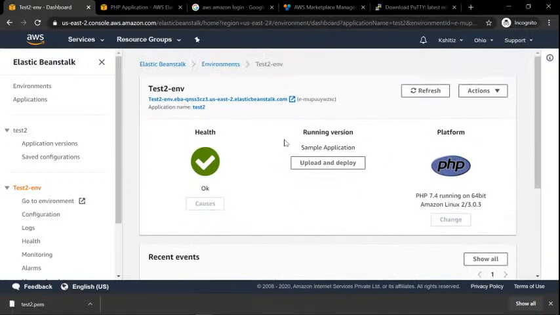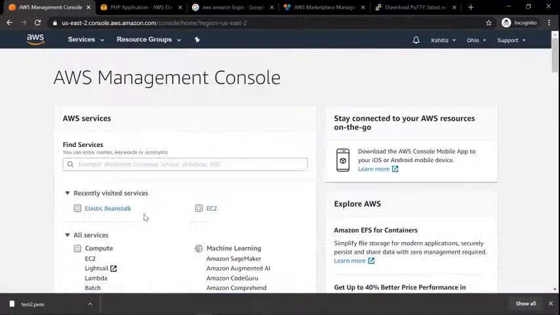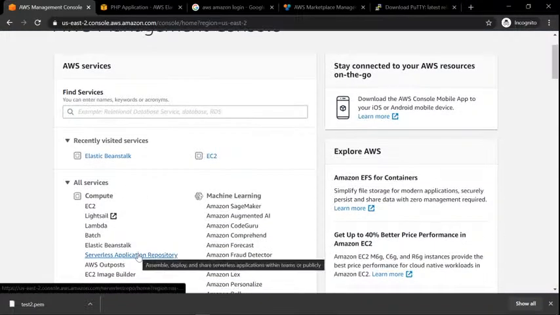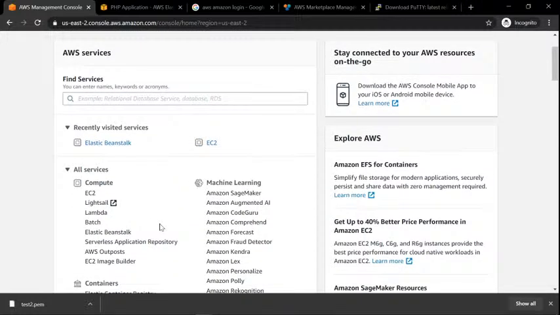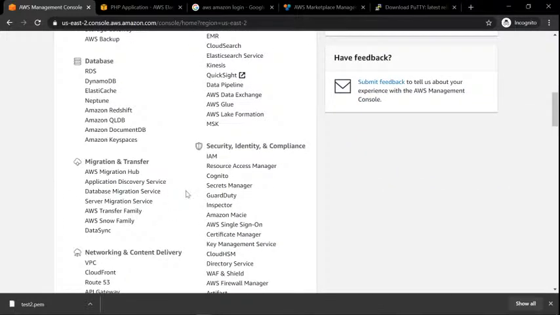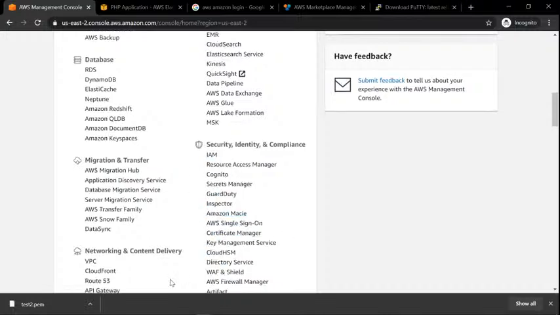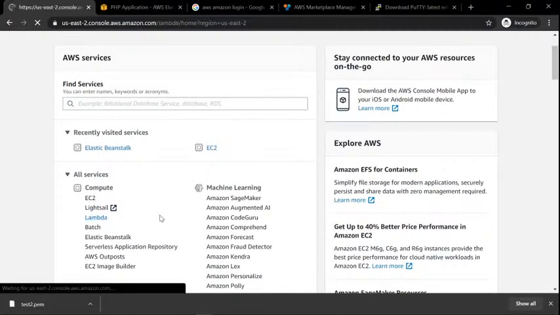Now let's launch our last service, which is Lambda. Because these are the basic services. If you get a hang of EC2, Elastic Beanstalk, then Lambda, then ECS, ECR, then you can definitely work on other services as well. There are various other domains available here. So whichever domain you are working on, say security, you can use any of these services, right? So now let's launch a Lambda function.